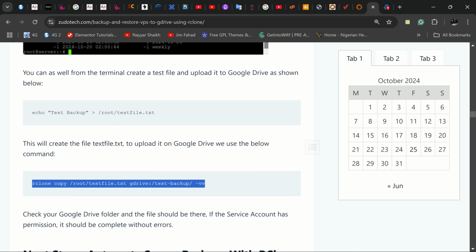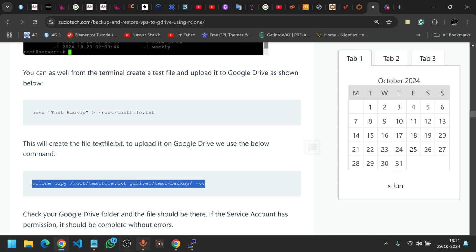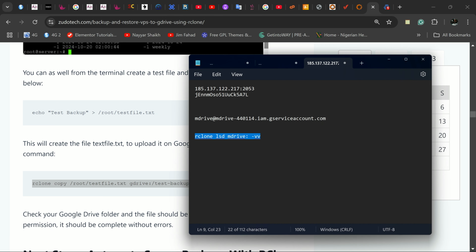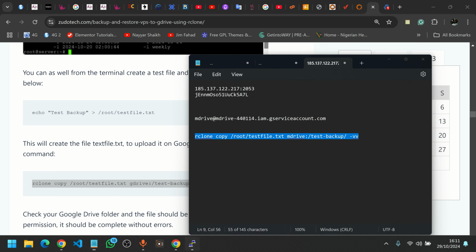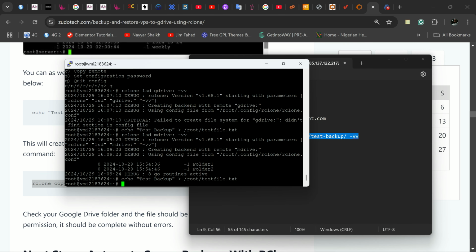Then copy this. Remember to change this G drive to M drive. So I'll just change it to M drive, and now I can have it this way. So this is what I'm going to paste here to copy it.